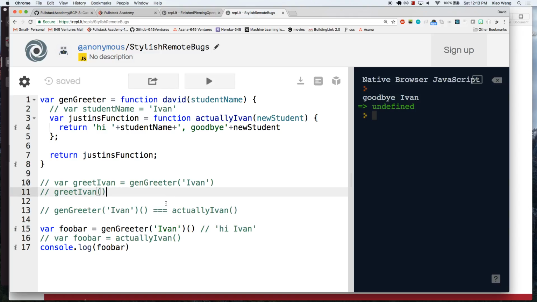Now, when I execute this, what do I get? Or rather, what do I console log out on line 17 there? Hi, Ivan undefined. Hi, Ivan, what? Undefined. Almost. Oh, goodbye undefined. Goodbye. Yep.